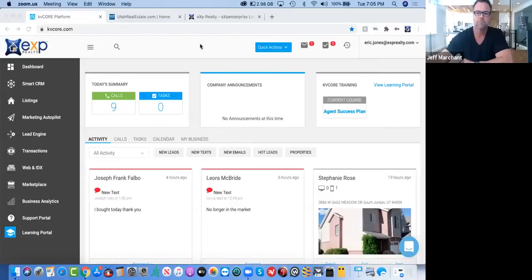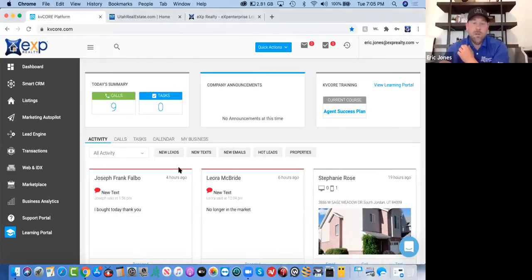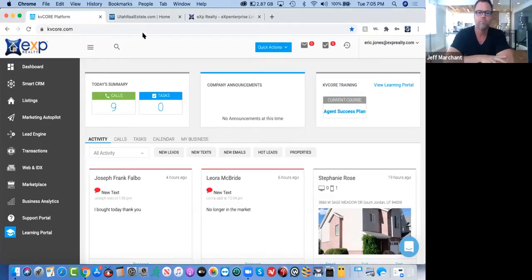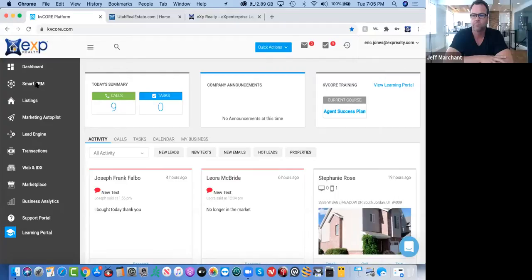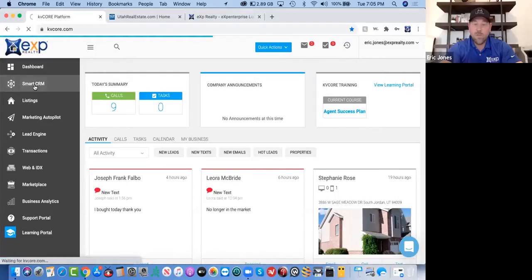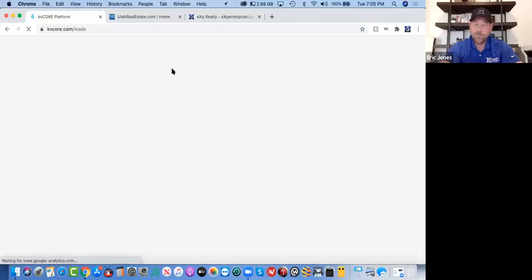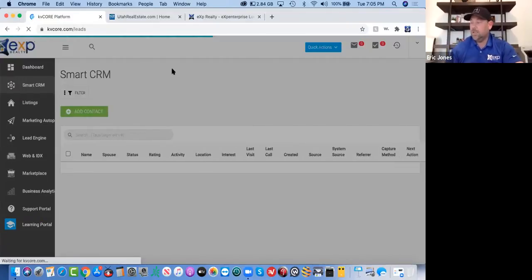So looking at the back office of KV Core right here, we went through this a little bit. I'm going to do a real simple one that can just give you reminders, and also one that's a little bit more in depth, that's more hands off, and it shouldn't take but just a couple minutes. So I'm going to start off on Smart CRM over here, and then I'm going to add in a new lead.